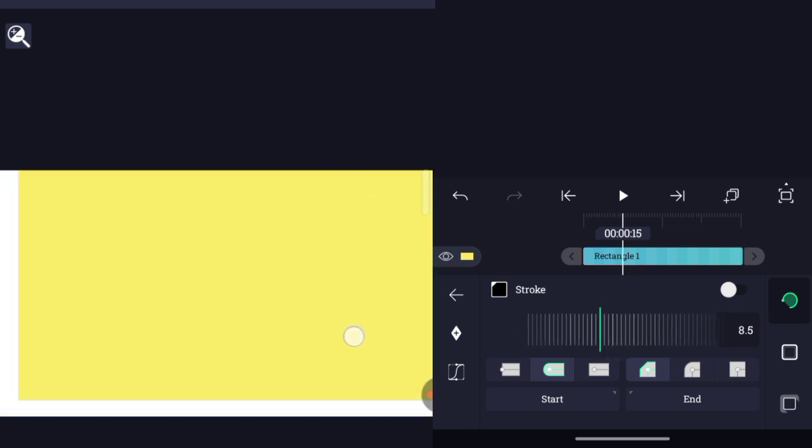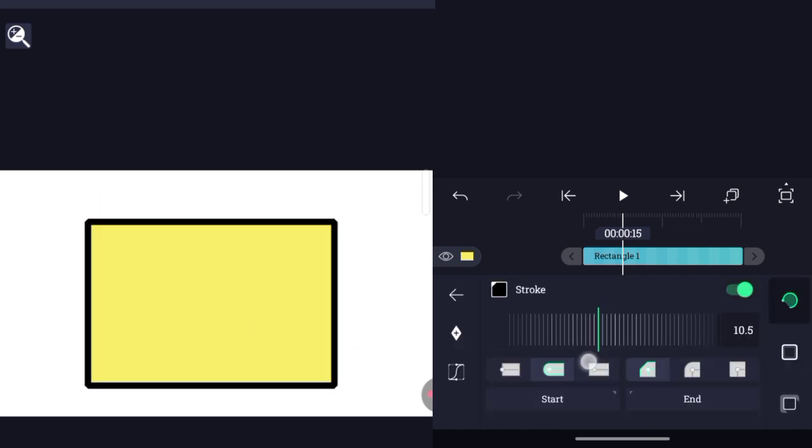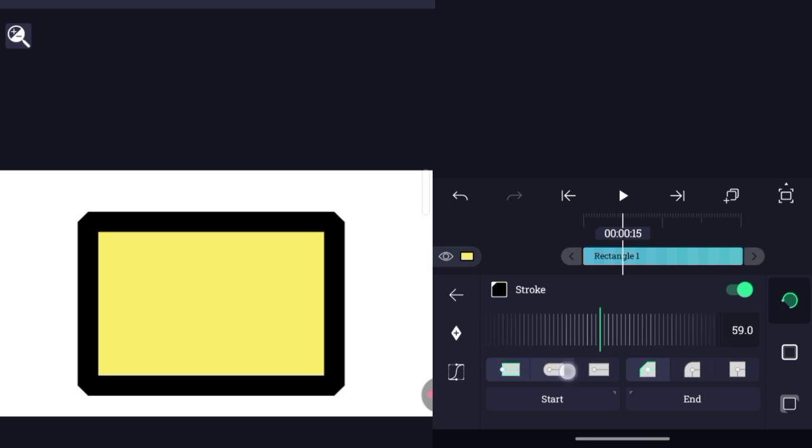Let me reduce the shape so you see what I'm talking about. Let me reduce the shape like this. So if I come to border and shadow, if I enable this, I can give it a different stroke, right? I can give it a different stroke depending on what I want.